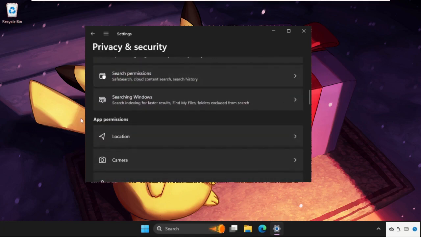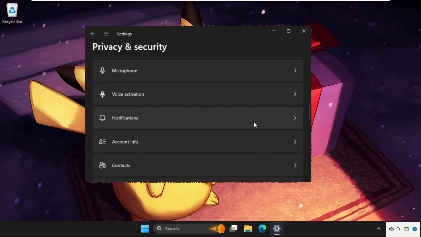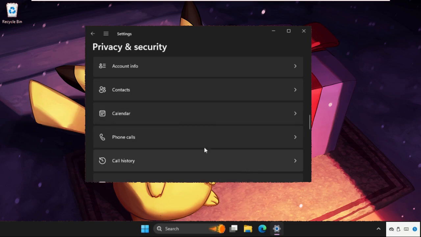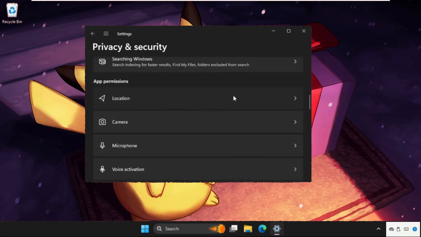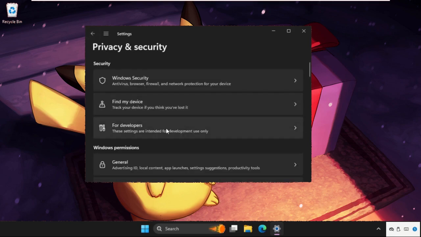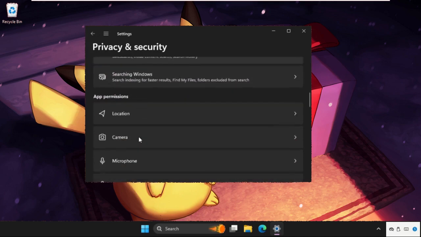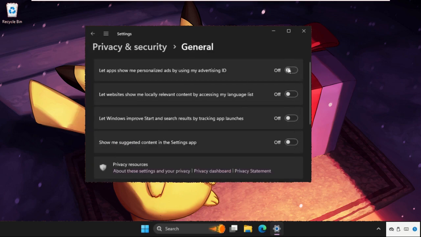Then the app permissions, we need to disable some of the permissions that we are not using currently. For example, you can disable the location service. Then in the general, we need to disable all these four options and then close this window.